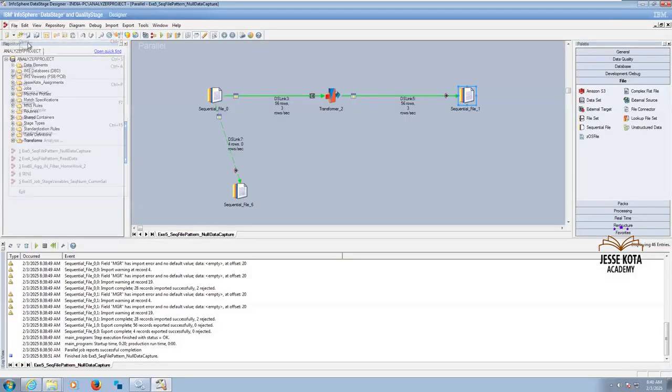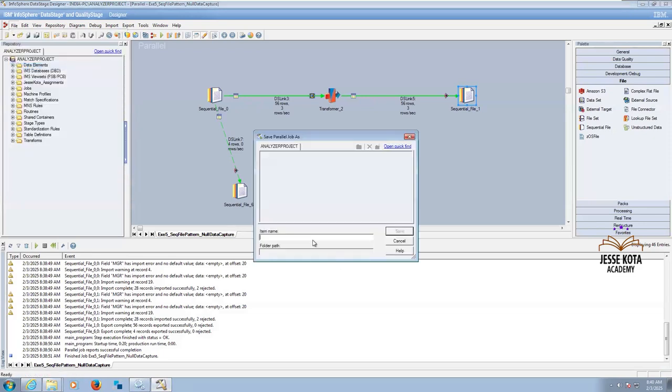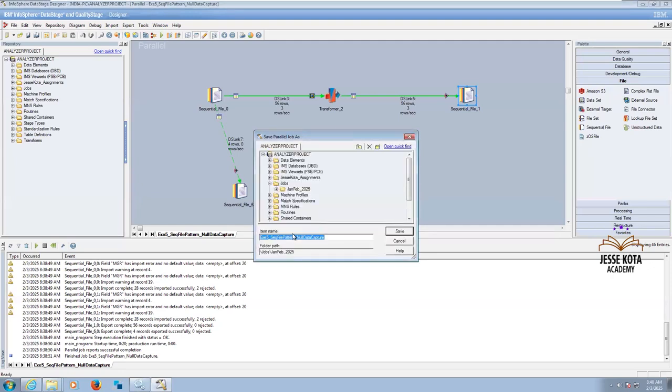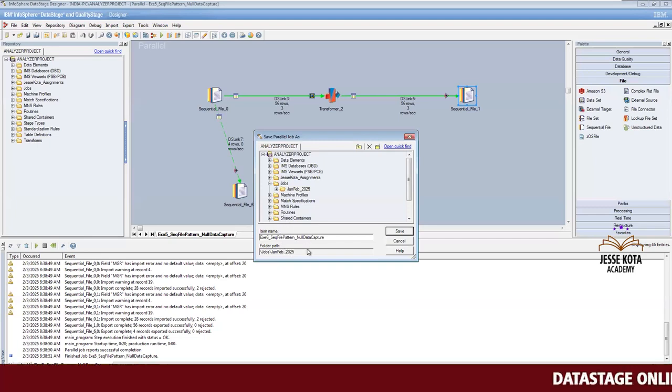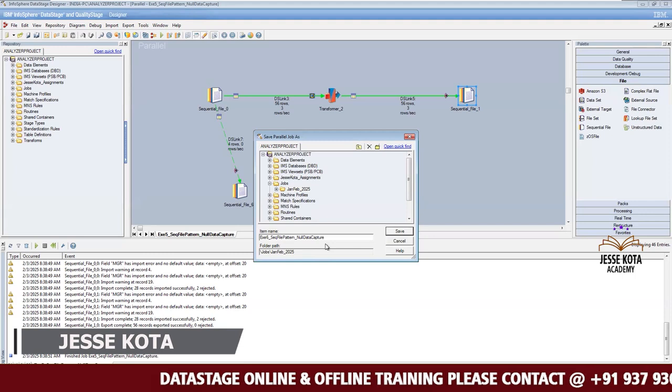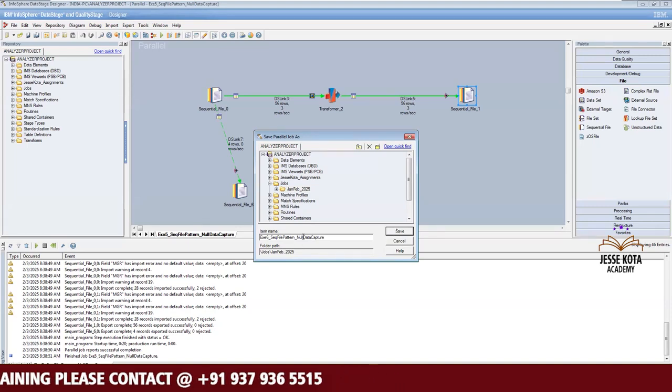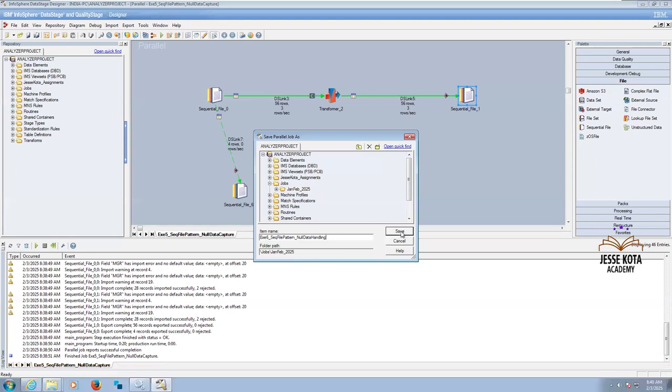So I'm saving this same job as a new one, for different null data handling. Click on save.